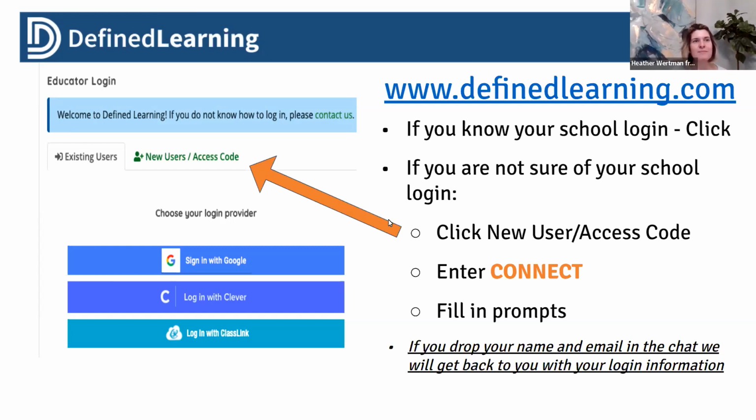There will be a couple of prompts, and it will ask for your name and your email, and you will create an ID and password just for tonight to let you in temporarily. And then you could use this again. Just remember the username and password that you're creating until we get back to you with your type of school login. So I'm just going to pause for a few seconds and give everybody a couple of seconds to get logged in.